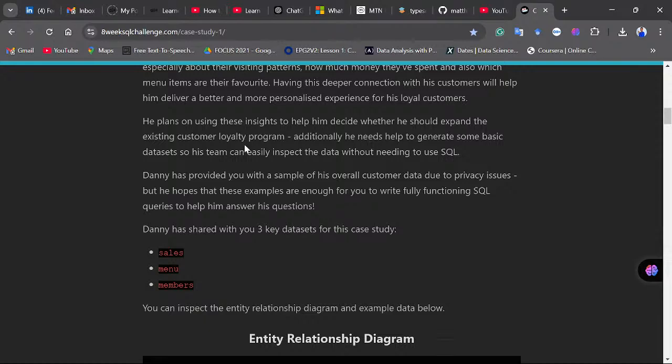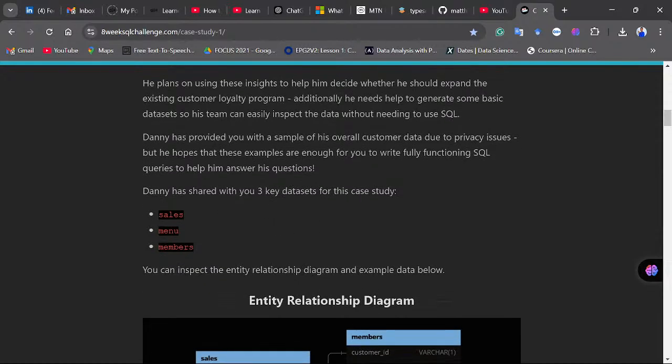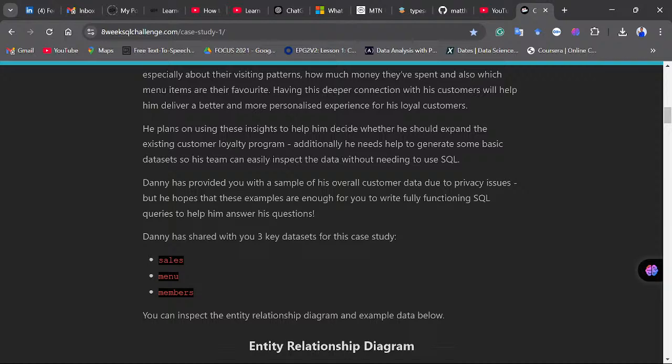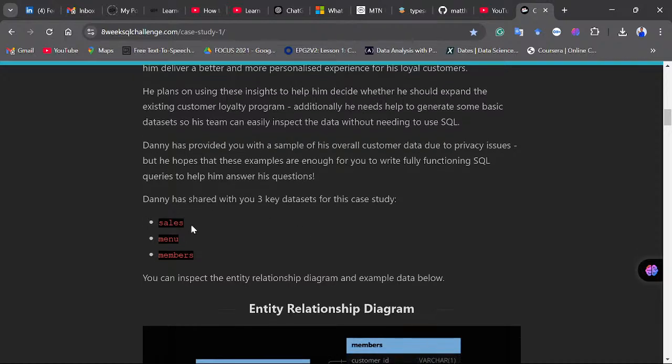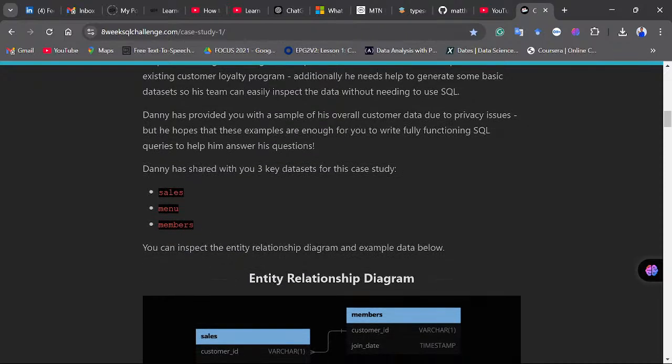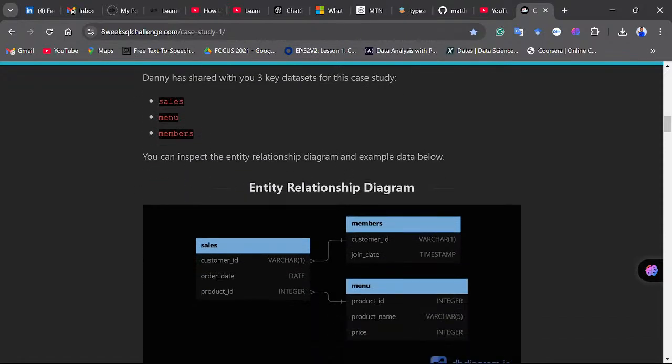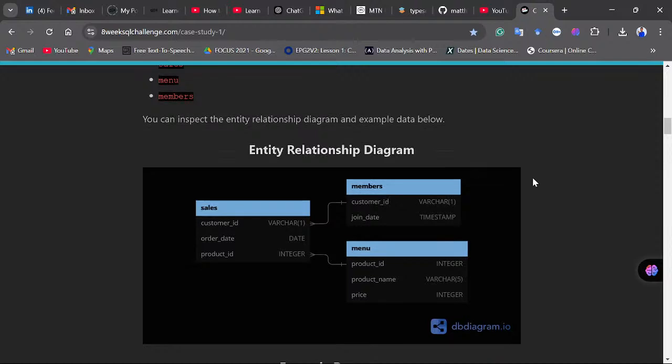So these are the problem statements, and based on their data collection, they have 3 tables: the sales table, the menu table, and the members table. This is the entity relationship diagram. Just as in Power BI we have data modeling, where we create relationships between different tables, SQL has the same thing, where you can create relationships between different tables.